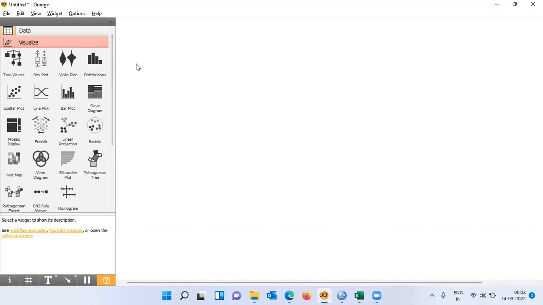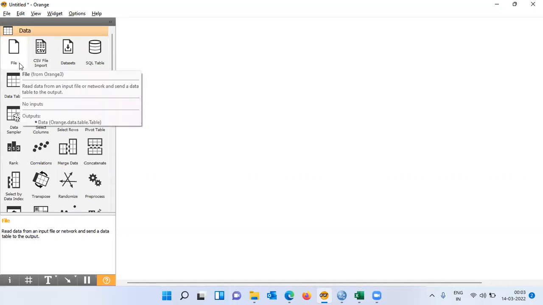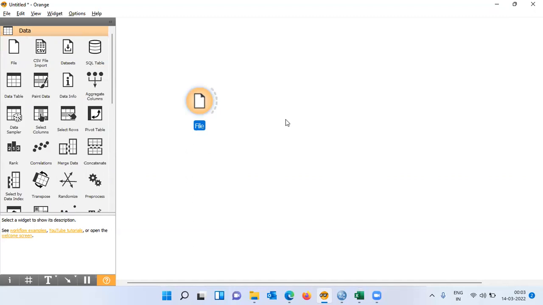Let me begin by loading the iris file. How do I load the file? You can click on the data option. The very first widget here is what is called as a file widget. What is a widget? It is a computational unit of Orange. Let me click on the file widget. You can see here the widget appears in the canvas.